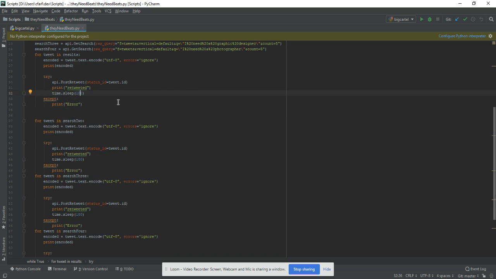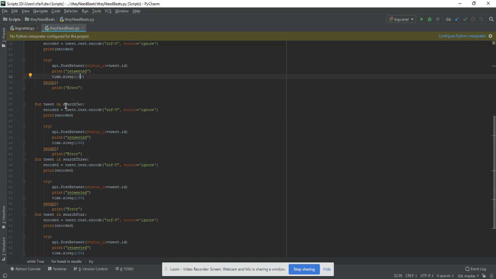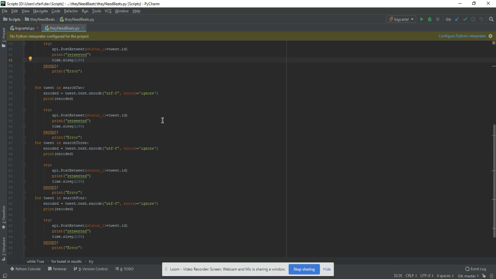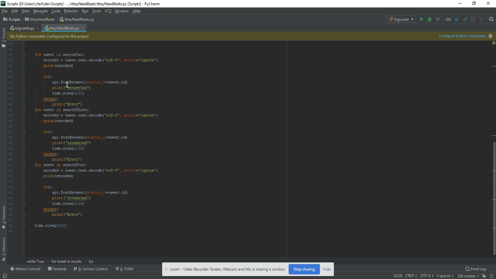Send me beats. And it's going to do the same thing. We're going to encode it, so we get the emojis and stuff like that and it won't error out or anything like that. And then it's going to try to retweet it. Now you can change this to a like. I have another script, I guess I'll include it in the description, where it's a like instead of a retweet. It's pretty much just going to change this line. It's nothing complicated or anything.